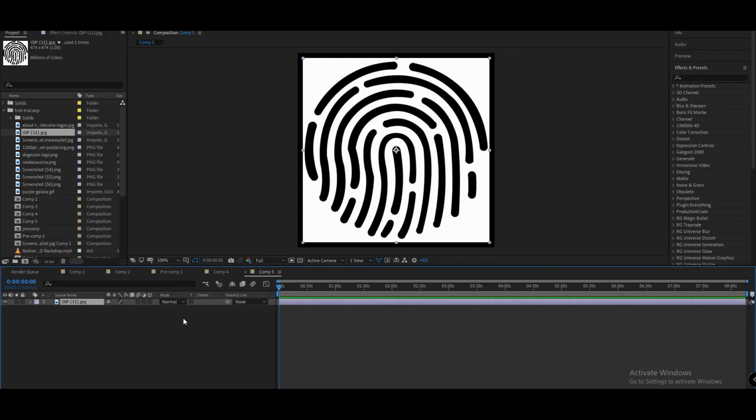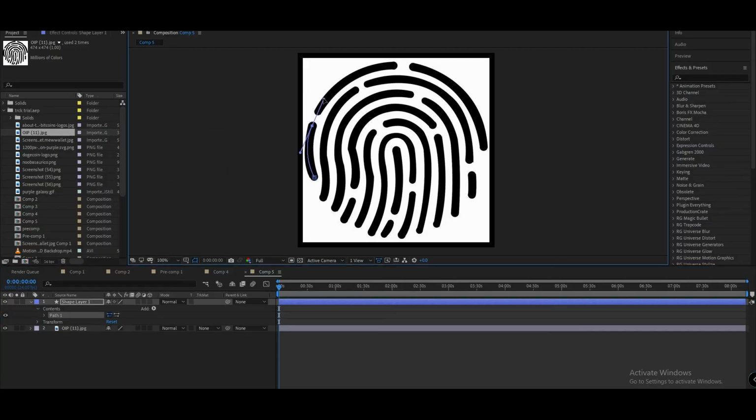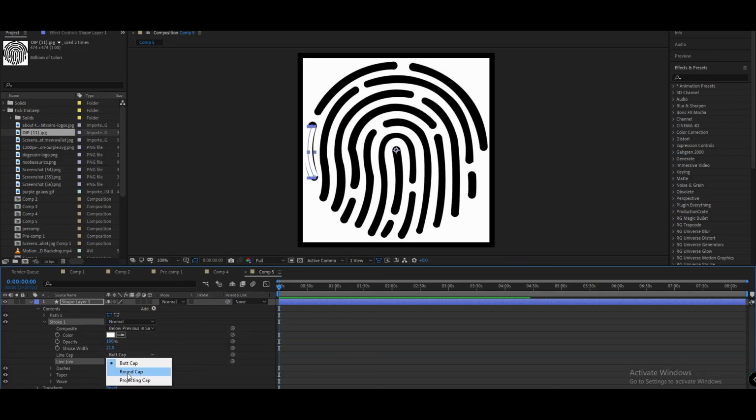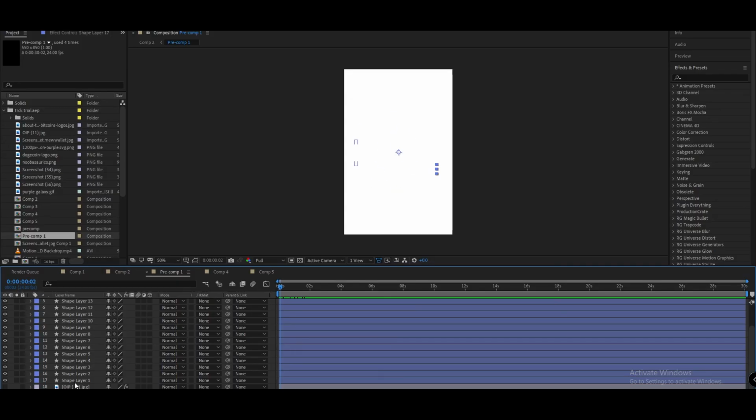Now after you've imported it in your comp, create a new shape layer. Choose add new path and draw a path on one of the strands or lines, whatever you call it, on your fingerprint. Now after you've traced the line, add a stroke, then add a trim path animation. All you need to do is repeat the same process for all the strands or whatever you call them, and you're done. So now that you have your basic VFX ready, all you need to do is be creative with it, add your own flair and use it in a project wisely.